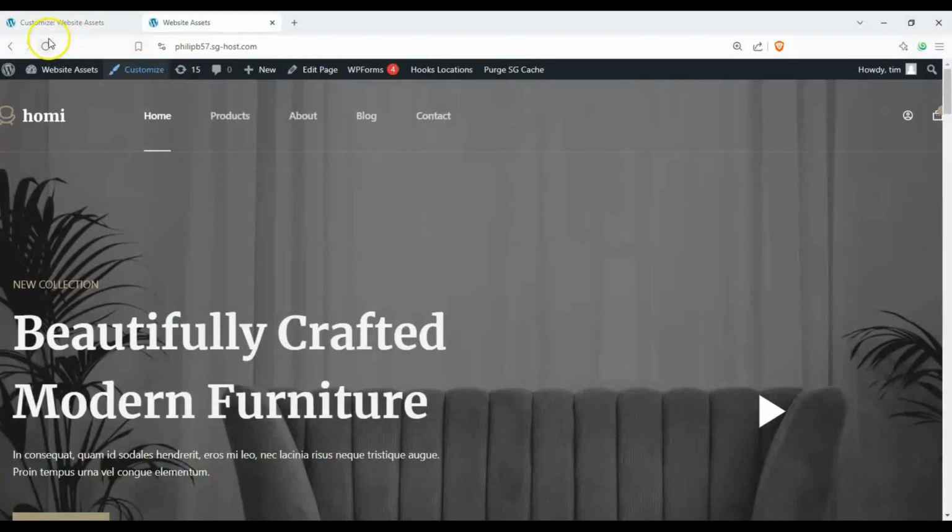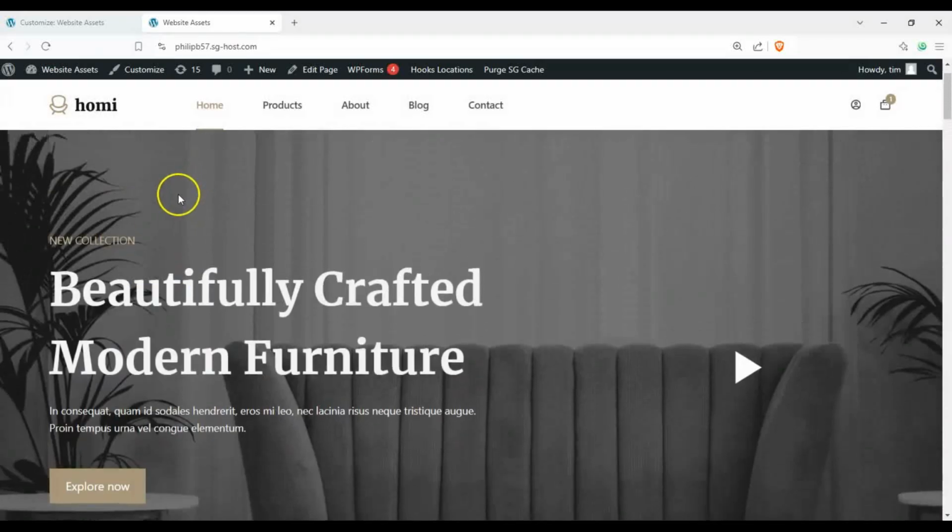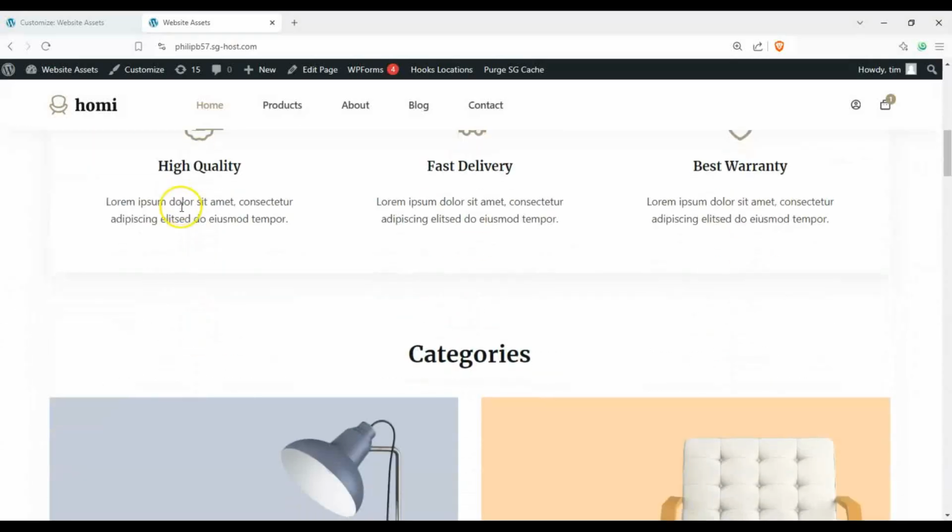Let's take one last look at our page, reload our site. And you can see that the spacing is not as wide anymore. It's a bit more normal spacing than before.